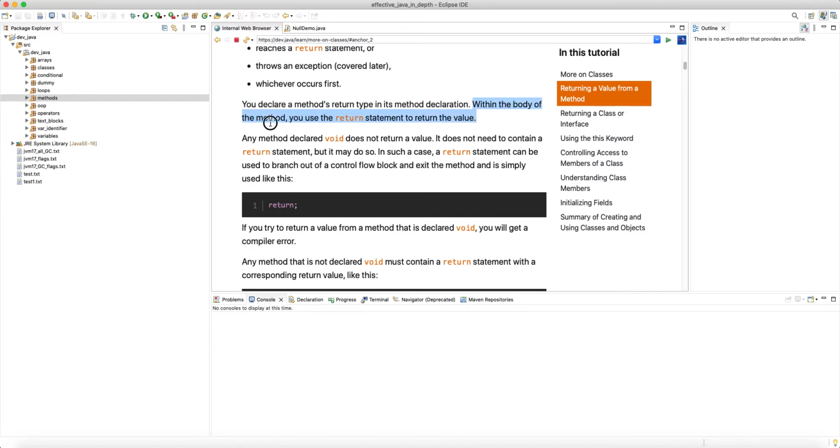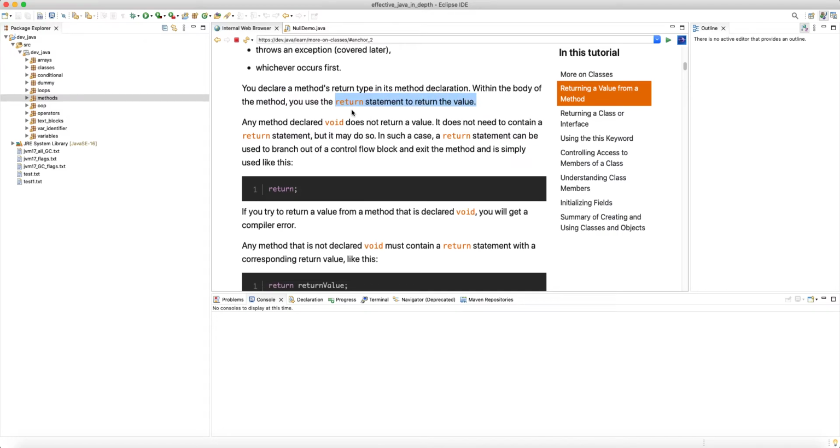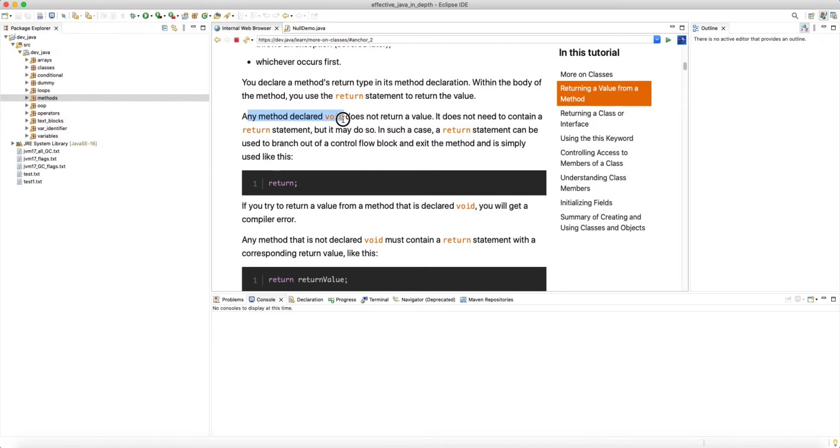Within the body of the method, you use the return statement to return a value. And again, if the method declares a void as the return type, you don't have to write the return statement because it doesn't return anything. Any method declared void does not return a value. It does not need to contain a return statement, but it may do so. In such a case, a return statement can be used to branch out of a control flow block and exit the method, and is simply used like this.